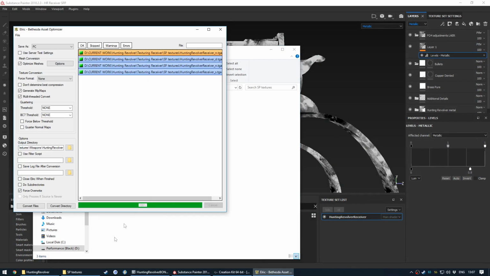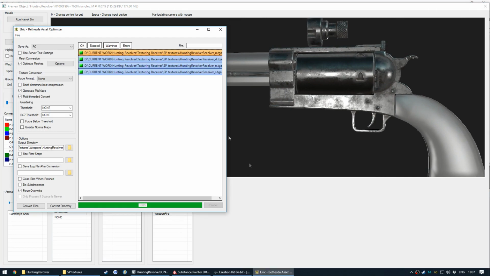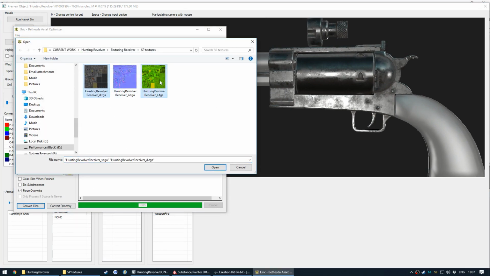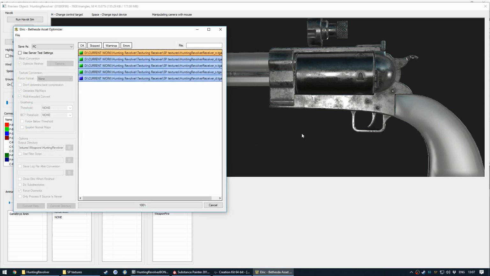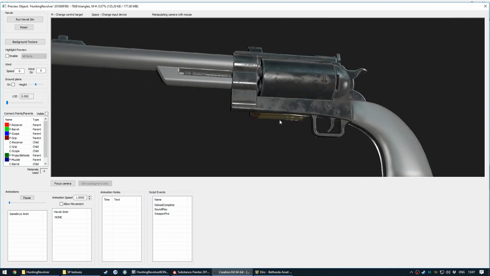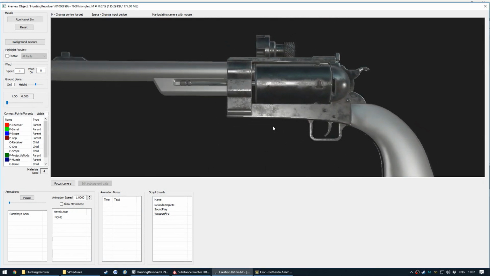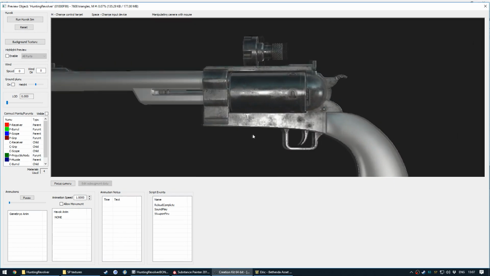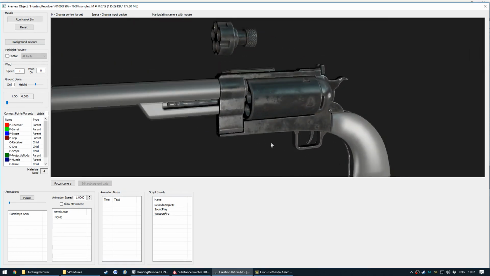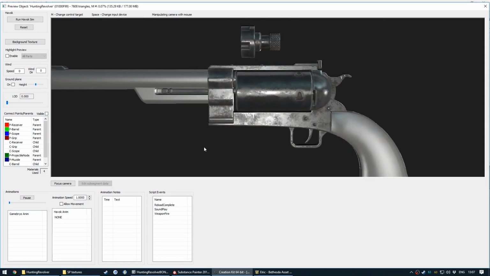So let's open Elric, have Creation Kit open in the background, and then we'll convert. We don't need to convert the normal again, so I'm just going to select these two, diffuse and specular. And there we go, the metal's lighter, the roughness isn't quite so drastic. And we have a pretty good starting material with the necessary adjustments for use in Fallout 4.